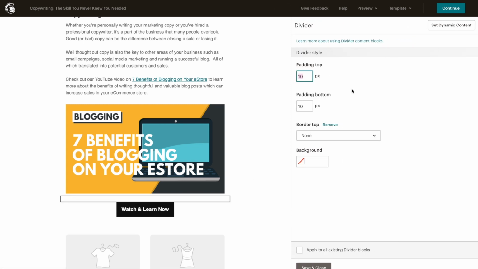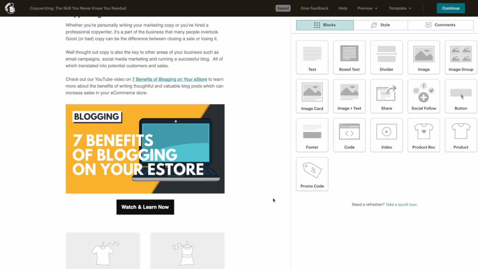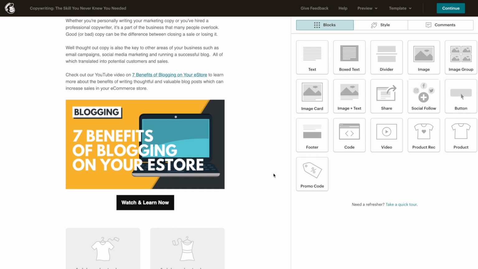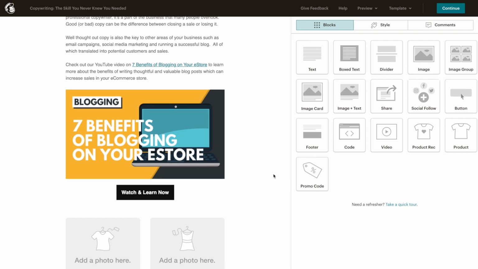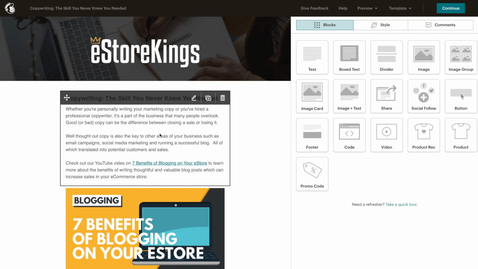Actually, I might even remove a little bit more. So now the button is a little further down and it looks a little more spaced out. Okay, so next I want to add a little more text, very similar to this box of text up here.